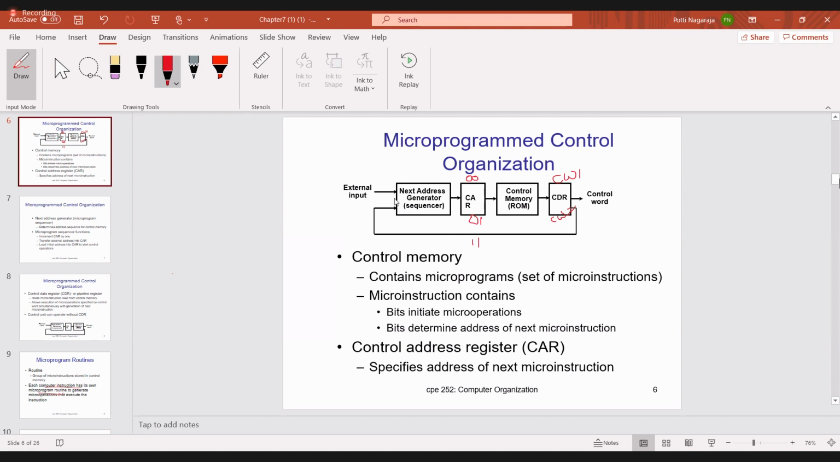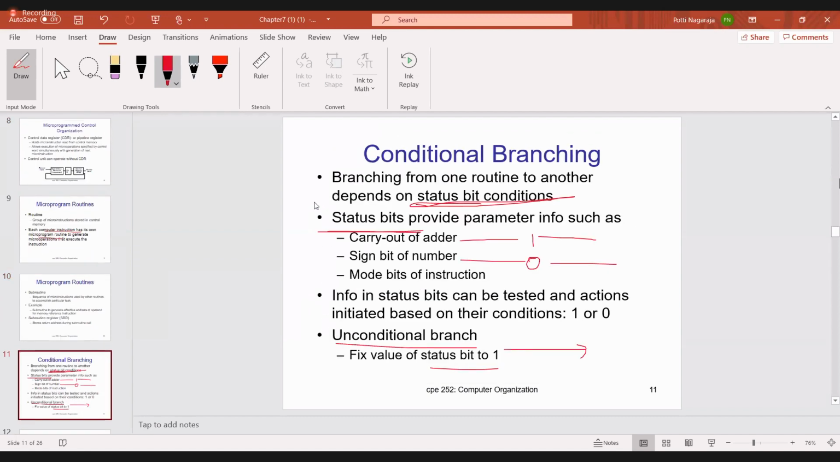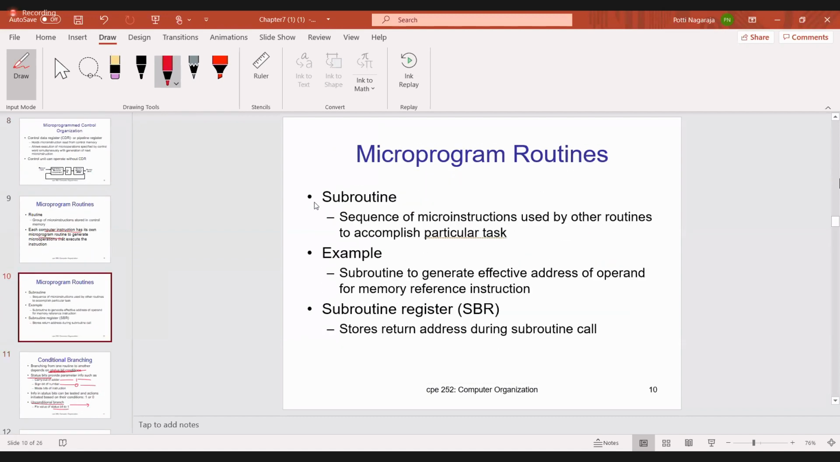So this is the next address generator, which will generate the next micro instruction address. Sometimes it is incremented by one, sometimes it will go to program 2, like that. So this is the block diagram of micro programmed control organization that I explained this morning. And you already know what microprogram routines are. A subroutine is nothing but when you go to program 2 where you have to execute a microprogram.